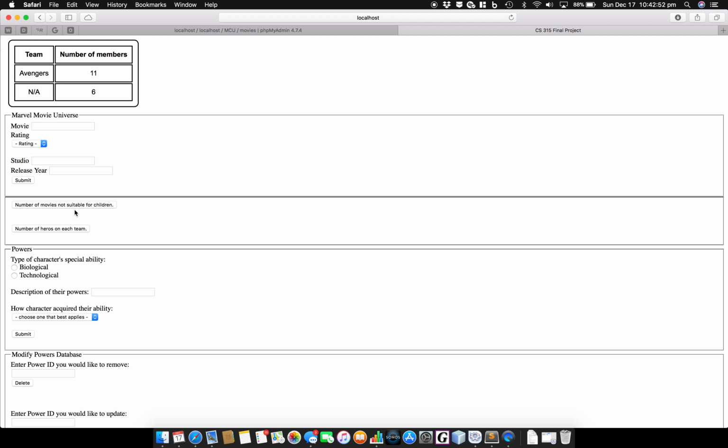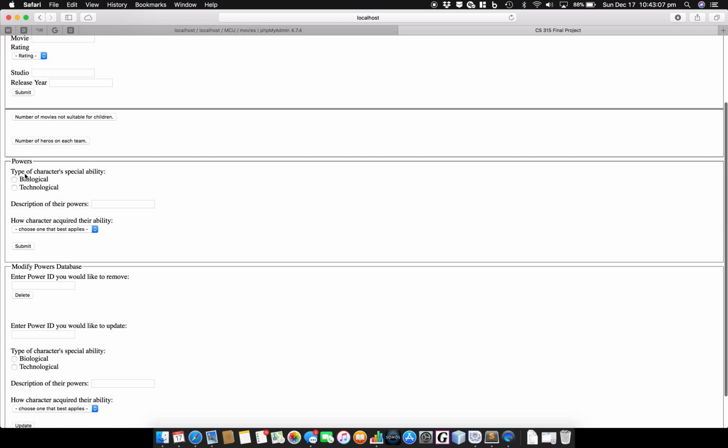In this case, there's the Avengers team, which has a number of members, and other characters that were not associated with teams at the time. Now, as far as updating, reading, and deleting information, we can demonstrate this with the powers table.